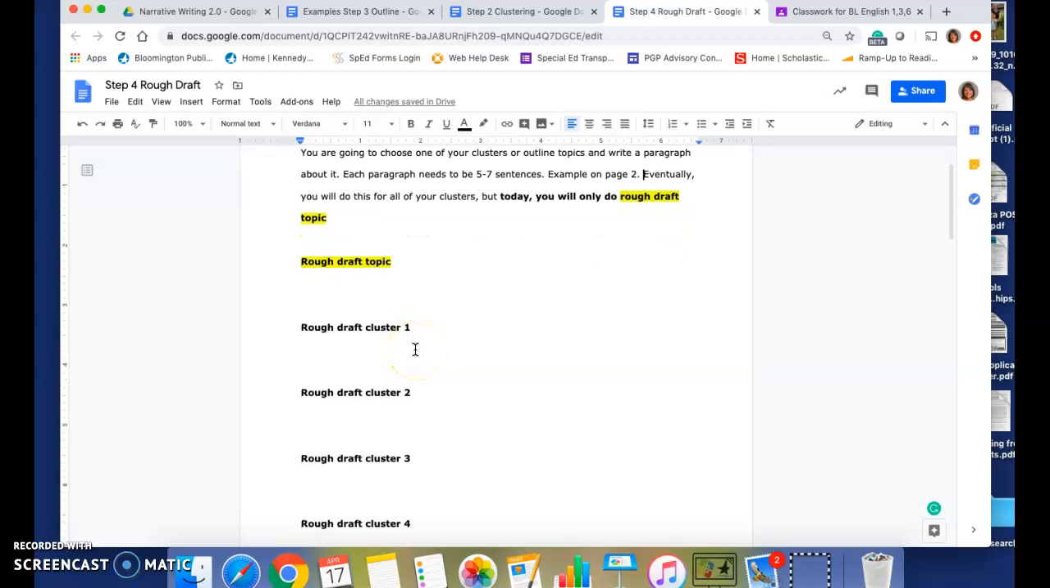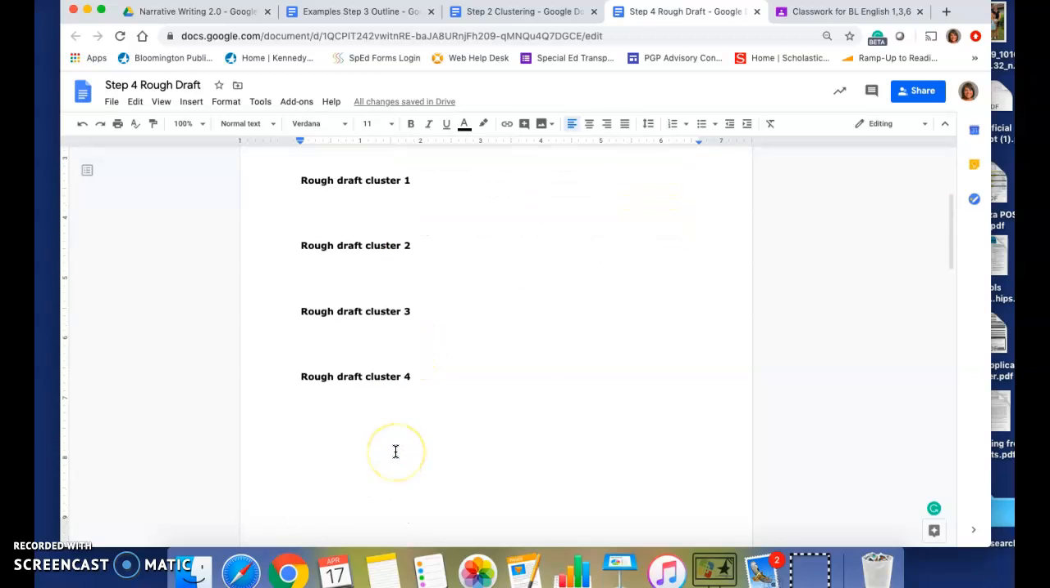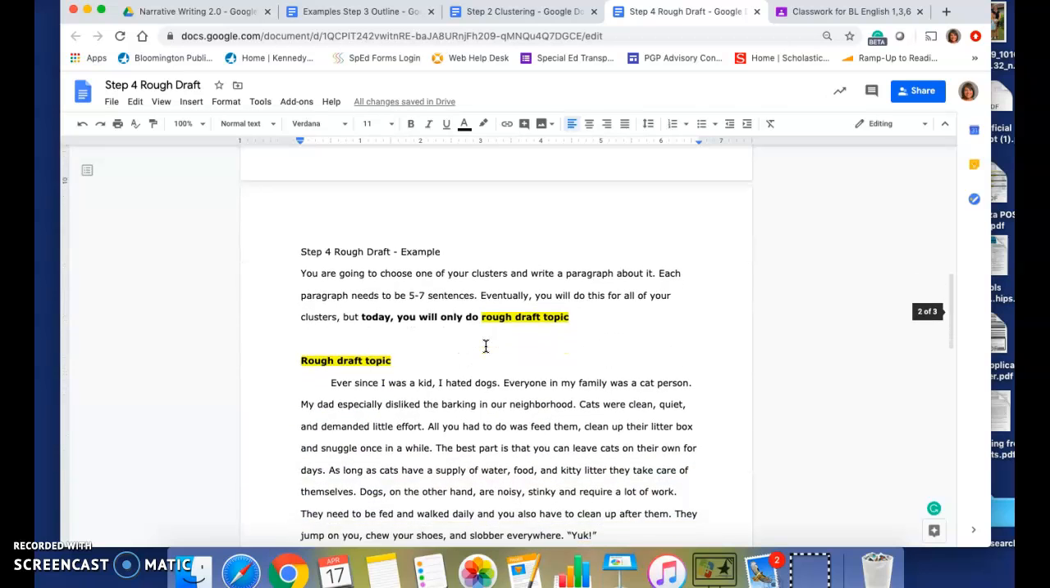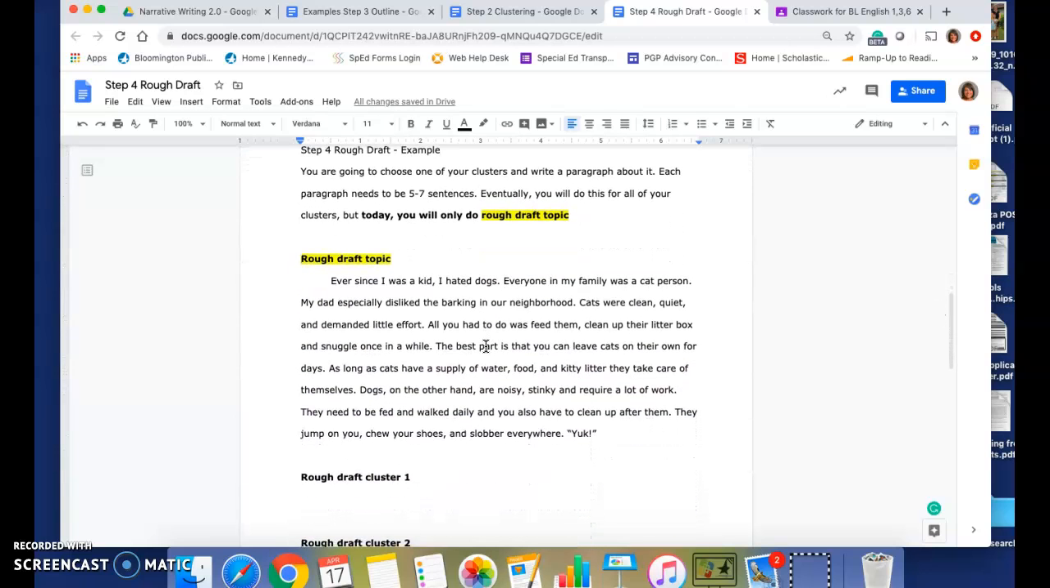Now you'll notice that there's 1, 2, 3, and 4. You don't have to do those today. All I want you to do this week is your rough draft of your topic paragraph. So I've come down here and I've done my rough draft of my topic paragraph. It's 5 to 7 sentences.